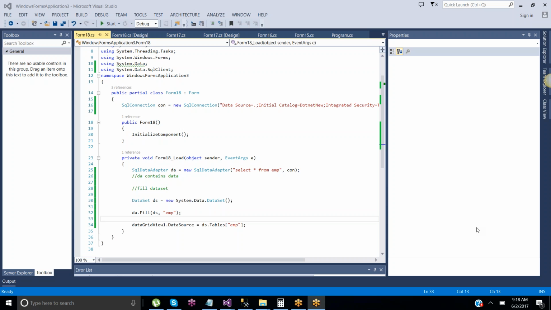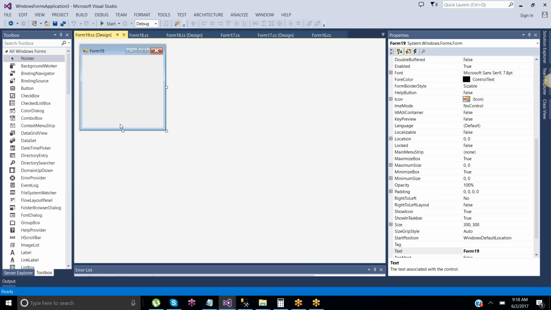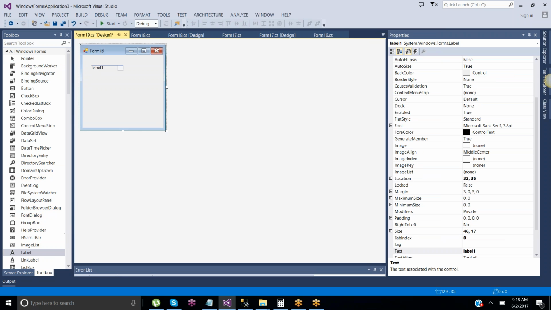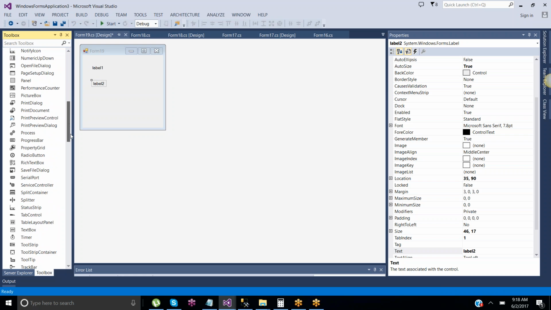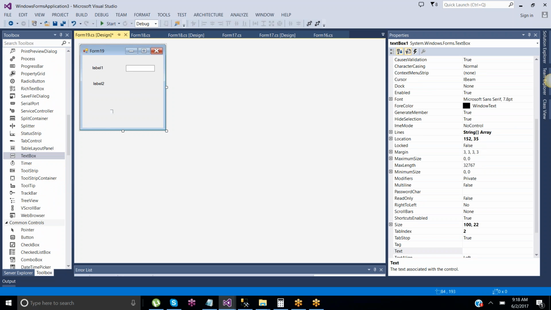Listen here, all of you. We'll see that example. I'm asking the user to enter the name and enter the password. The password should appear in dot format. I told you in the first class how to change that from text to dot format. There is a password character property, and there we need to give a dot.